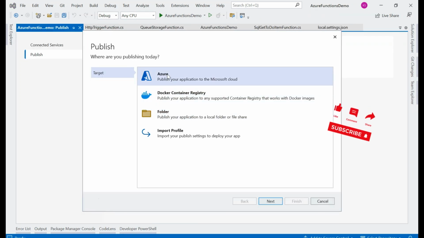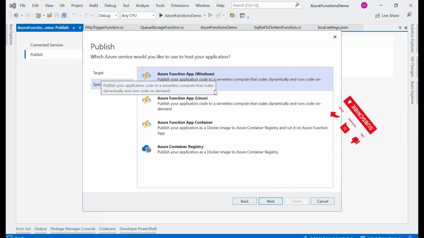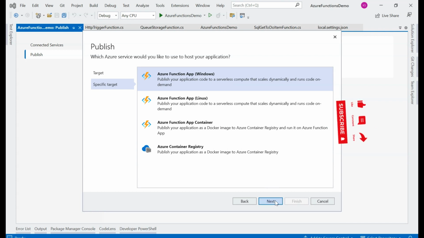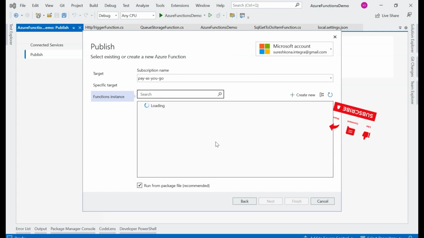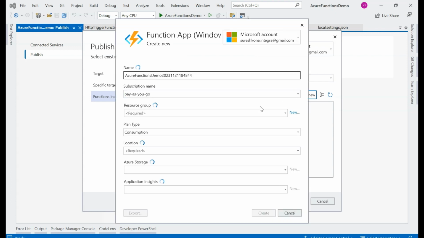Okay, so here select Azure and click on next, and select your Azure Function App, Windows or Linux, where you want to deploy. I want to deploy on Windows. Click here and see, this is my Azure subscription. Now if you want to create new, click on new. It will automatically suggest and create the Azure function for me.